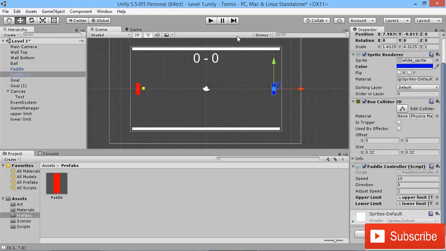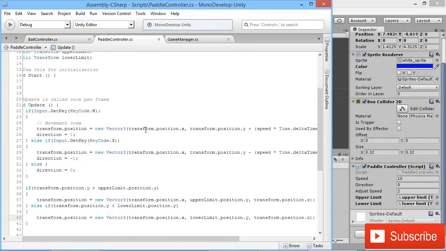Okay, so let's add some multiplayer abilities into our game. Basically all we're going to do is add controls so that our second paddle can be moved up and down just as the first paddle is being moved. So we're going to go into our paddle controller script.